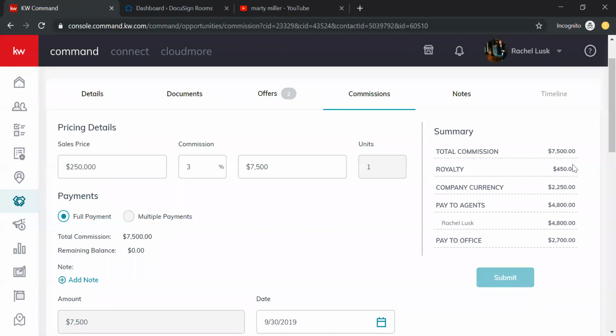Which I never thought would be a weird thing. $450 will go to royalty. $2,250 will go to company dollar and or company currency. The reason it's called company currency is they were trying to keep the standard between US and Canada, but they're eventually going to change it to company dollar. I'm going to get paid $4,800. So if there was multiple agents, it would list our names and the amounts.